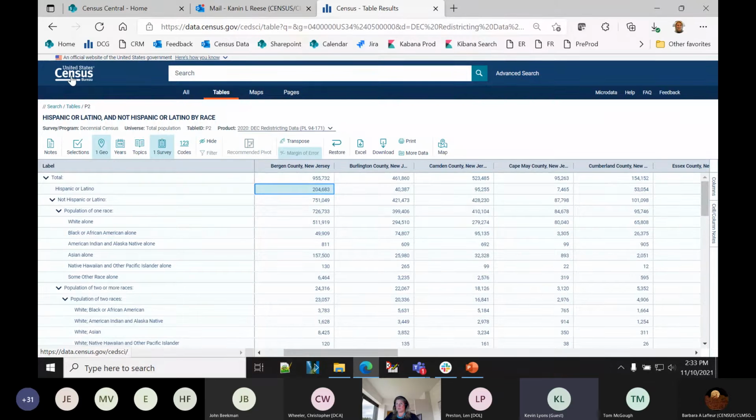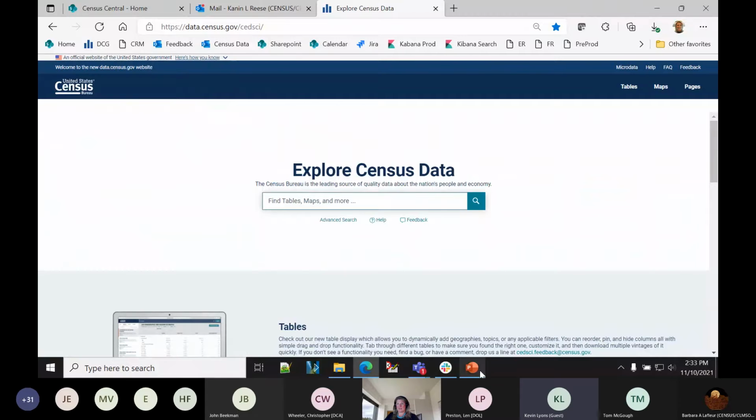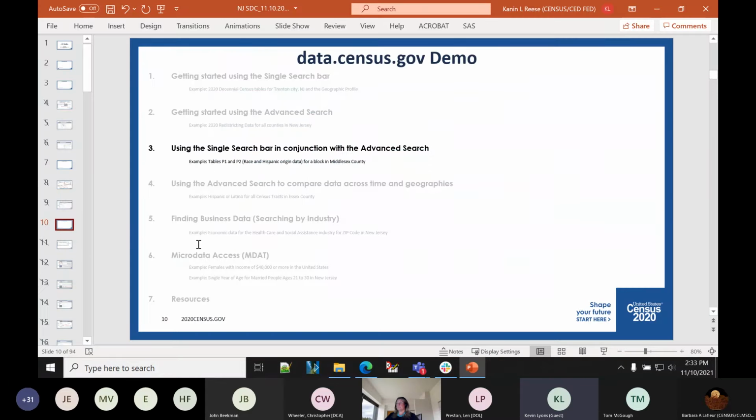Now I'm going to clear it by the logo, and I'm going to go back to my presentation and see what example 3 is. It's kind of doing both, using the single search bar but also the advanced search. What I find really important is being able to use the map feature to really drill down and see some of these geographies. Again, I don't know my block, so we're just going to look for a block in Middlesex County and show how you can do that using some of the mapping features in our reference map.